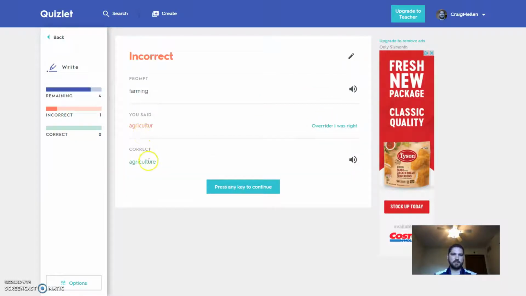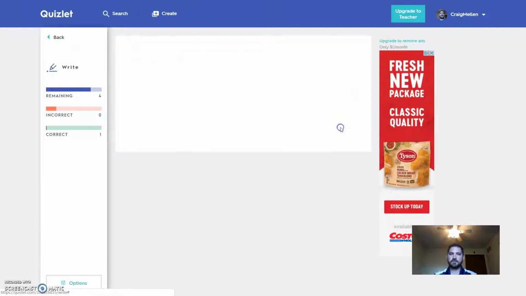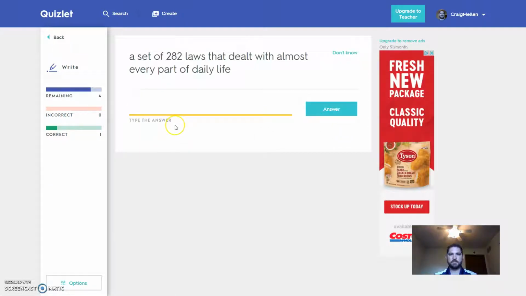It will let me know and show me the right answer. Okay. Now, if you're not trying to grade your students on spelling, they can override, I meant agriculture, right? And it'll count it as a correct answer. But if it's important that they spell it correctly, you can tell them, don't check that box. You have to spell it correctly to get the points.